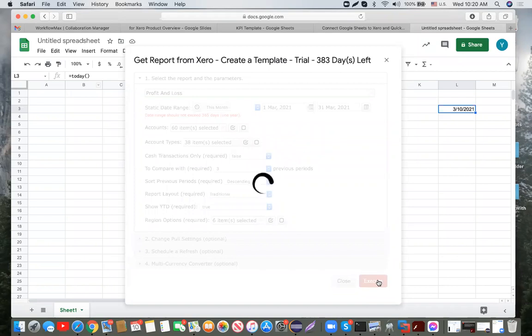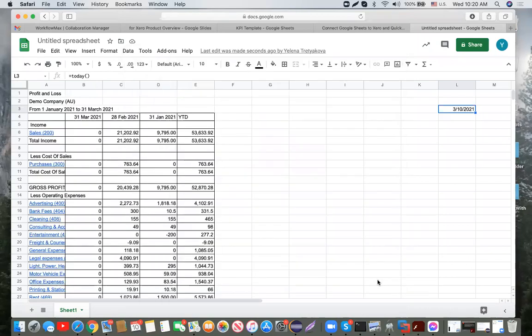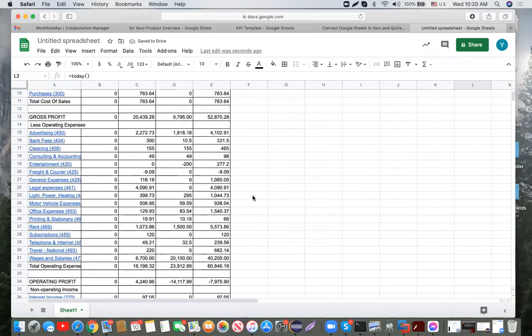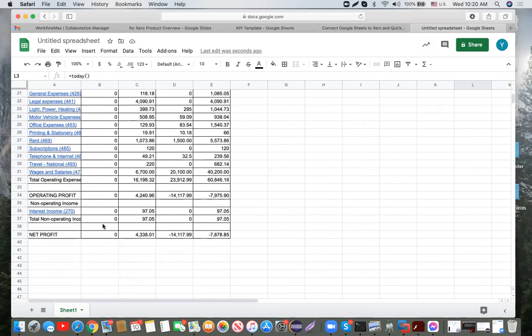So it does two things when I click the execute button. First, it saves my template. And secondly, it pulls data from Xero to my spreadsheet. And this is what you can see. As you can see, it's a traditional layout. You can have income, cost of goods sold, operating expenses. It's your profit, net profit. Okay, so we're all set.